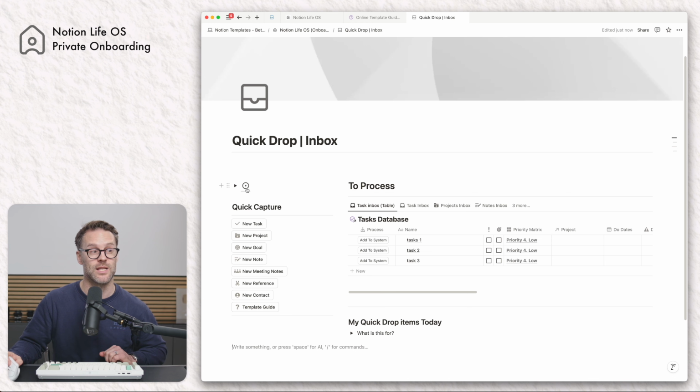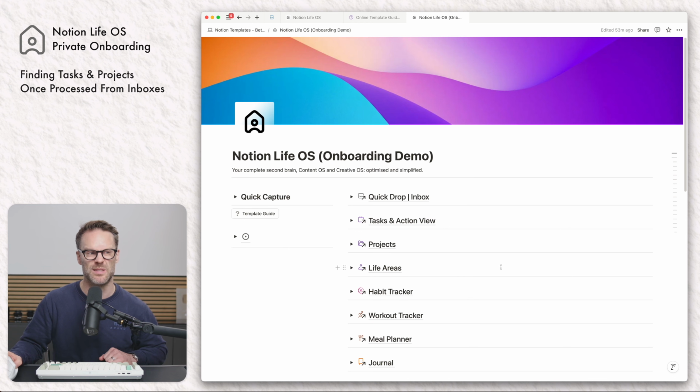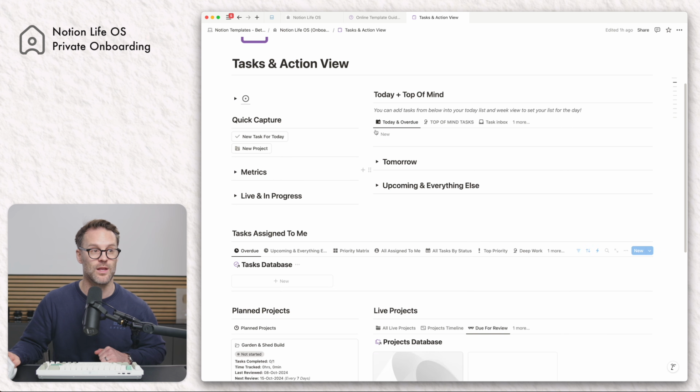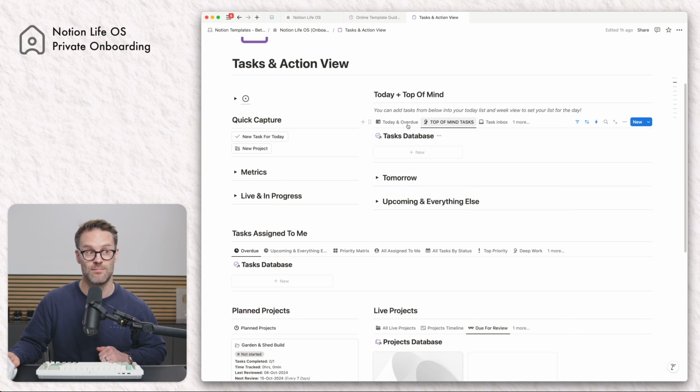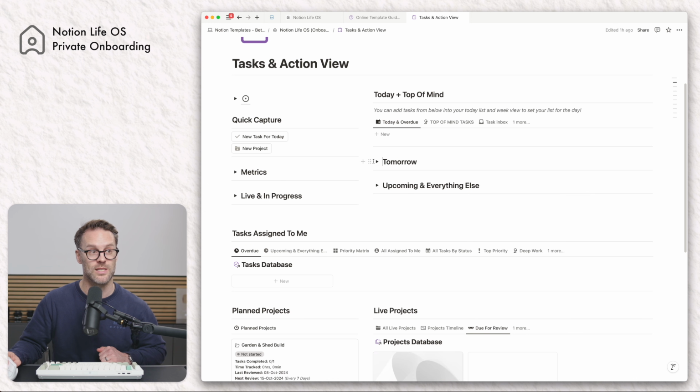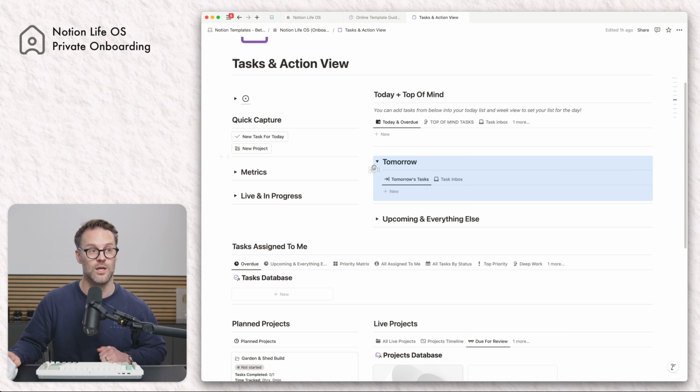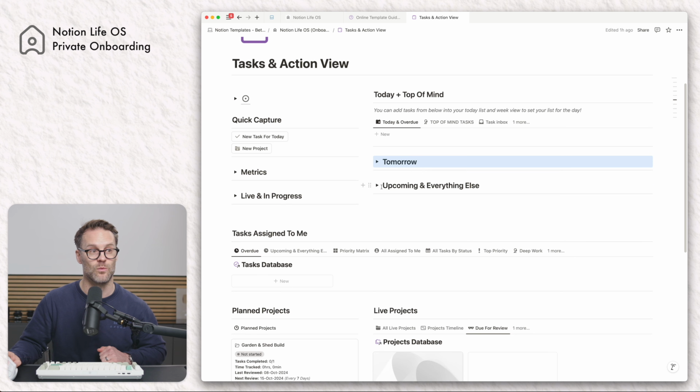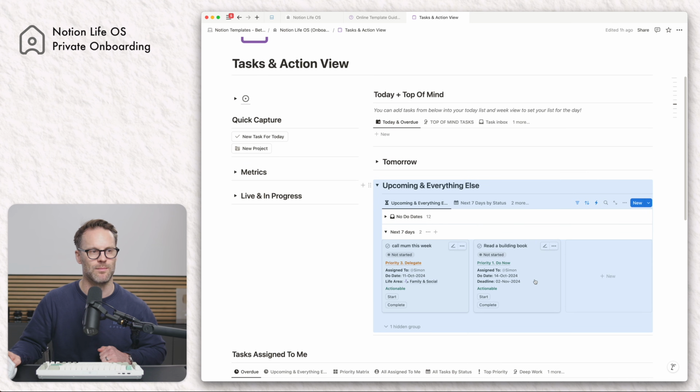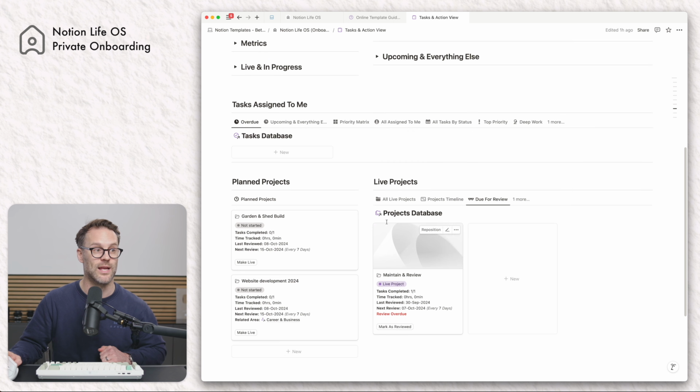And once stuff is processed, you will be able to find items in various places. And we'll move on to this in a little bit. You can look at it in the tasks and action view where you will see stuff listed as linked to a date, the top of mind thing. You can see anything that is due for the dates. So we put something Friday, so that will probably come up here. There it is. And anything that doesn't have a date, you can view in the wider sections down here.